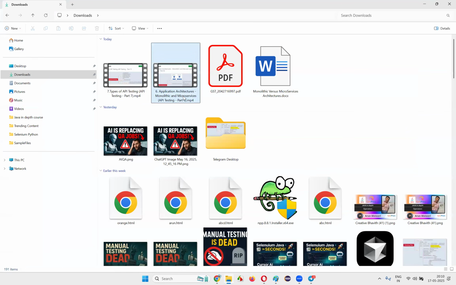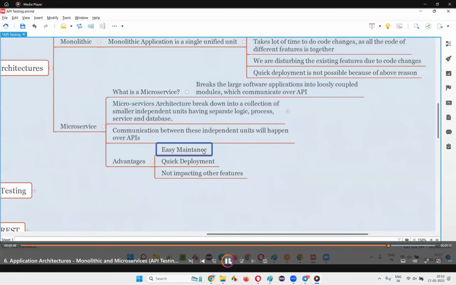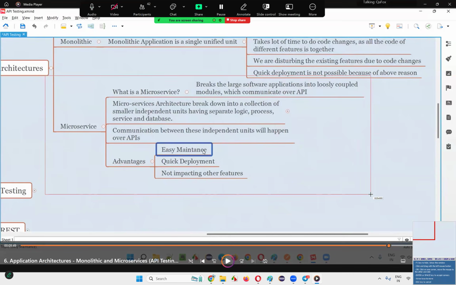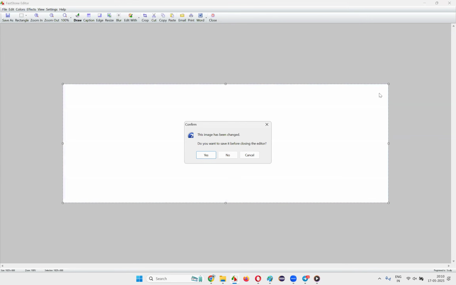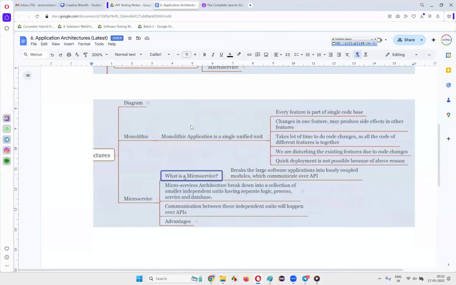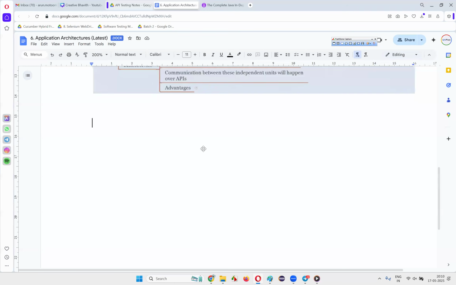Just give me a second, guys. I need to go through this again. I have to take the proper notes. Okay, this part is missing. Yeah, I'll do one thing, I'll just post that here directly.